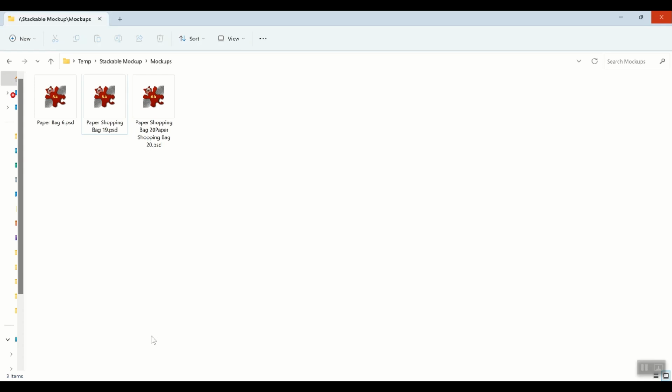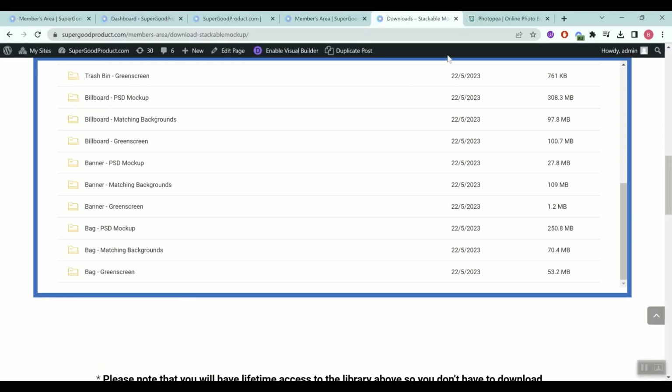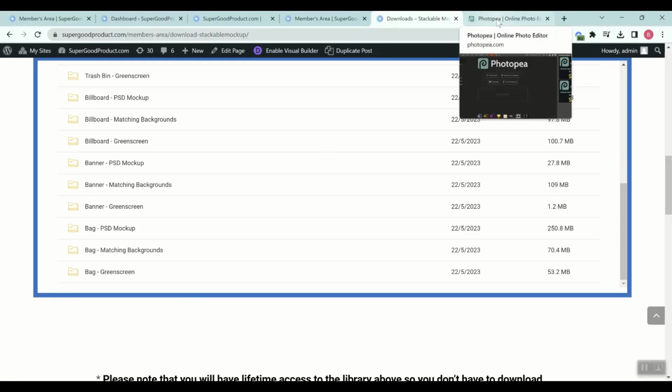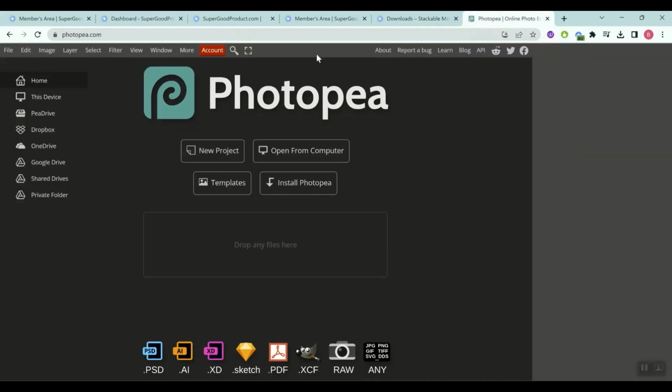The first thing we're going to do is go to the free online graphic tool. The name of this tool is called Photopea. In your browser URL, you just need to type photopea.com. Once you type that in and press enter, you will enter this website over here. So this is basically the free graphic tool.